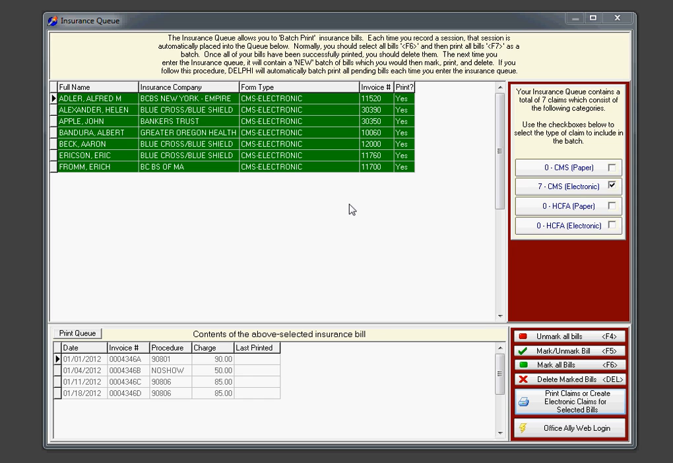That would make sure that the queue is empty, and then if you were to record 5 or 10 or 20 sessions tomorrow or the next day, and you came back and looked, the queue would contain nothing but fresh claims again. At that point, we would normally mark all the CMS electronics. There might be 12 next time we look in here. That would be nothing but fresh claims. We would print the claims or create electronic, and we'd save them.